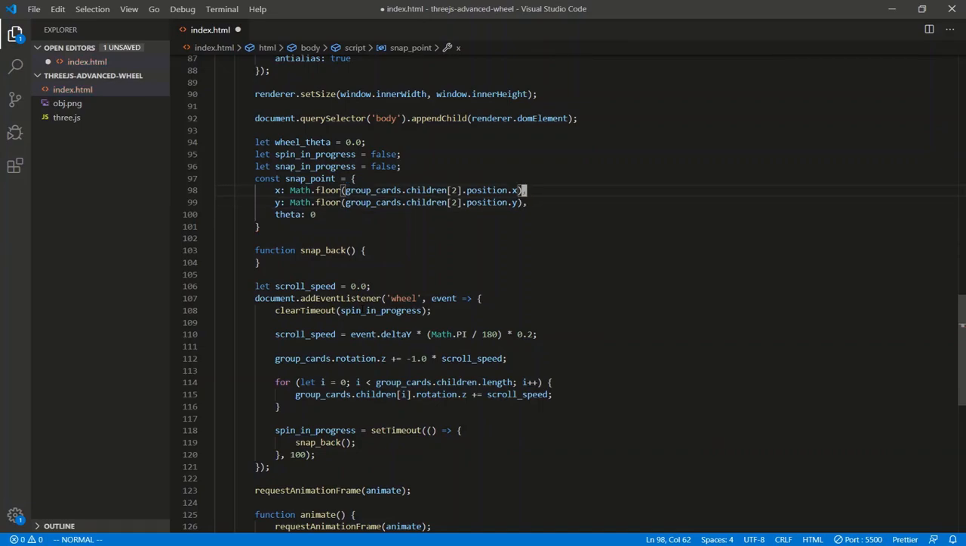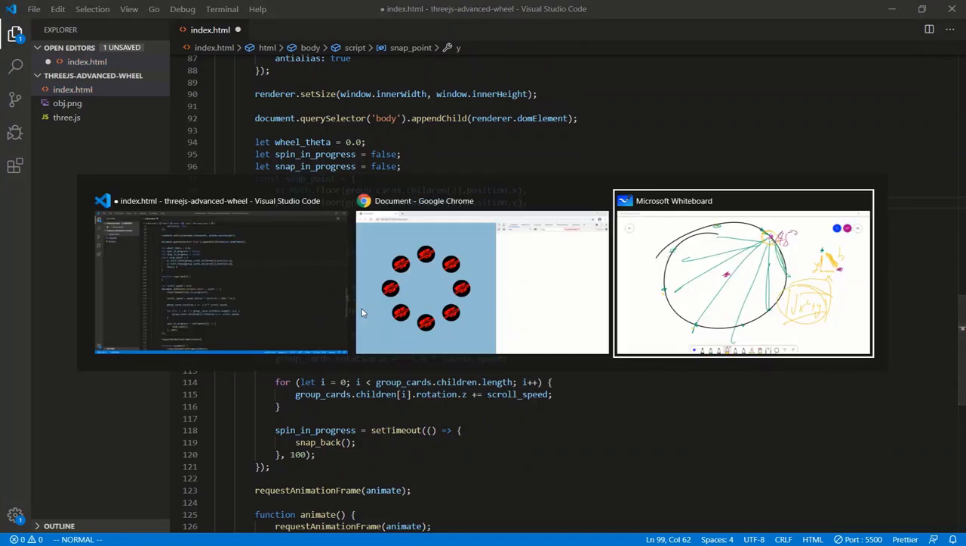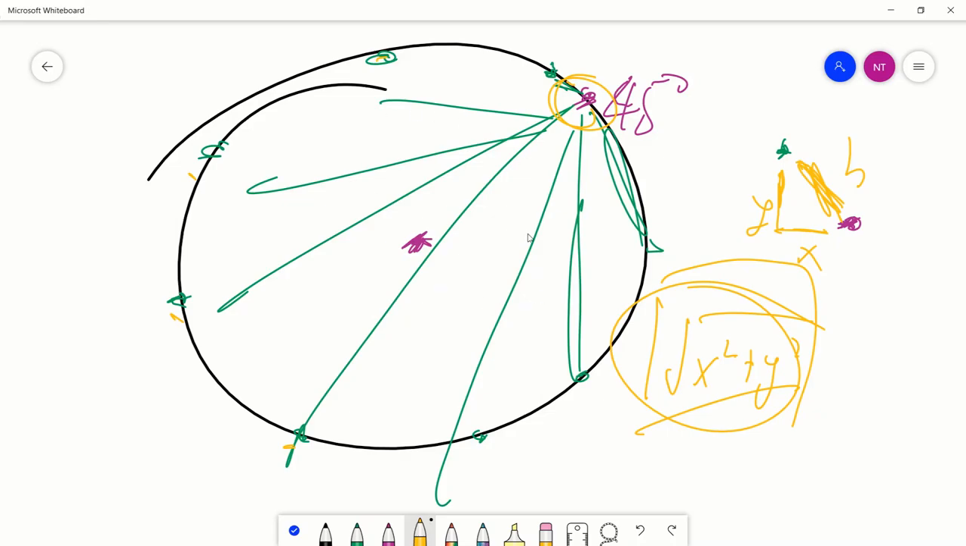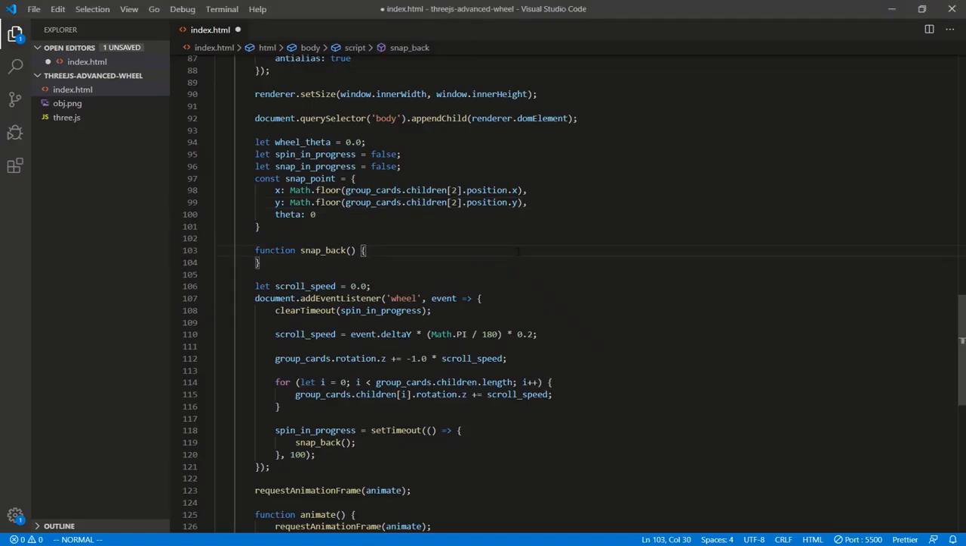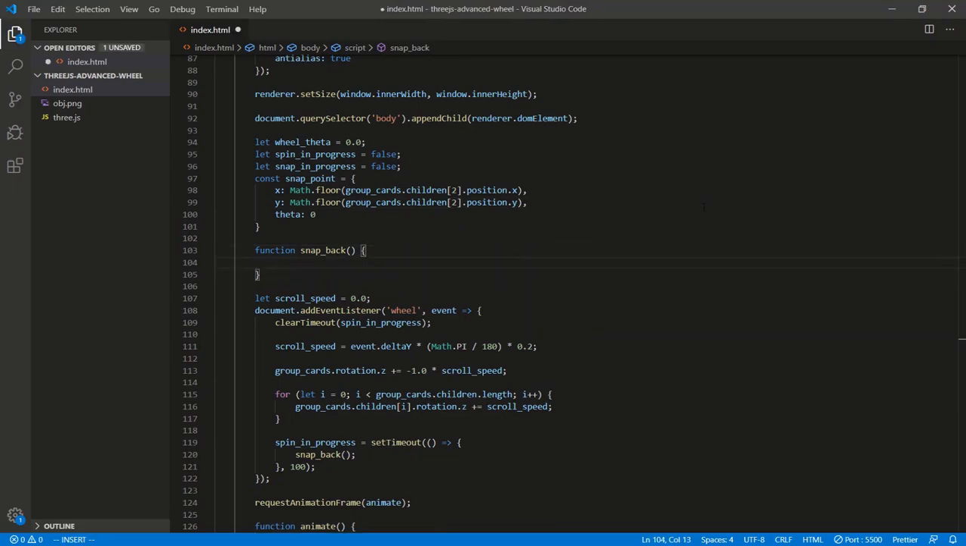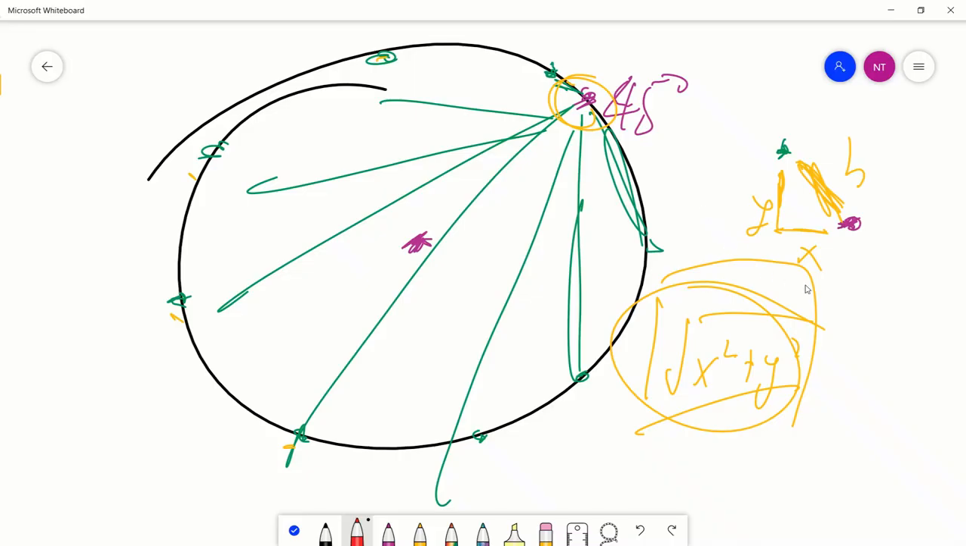So we got the x, we got the y. So we know the x and the y, we just need to create a loop and test out all of these distances. So we'll do that here in the snapback function. So we're just going to need a shortest distance. So how are we going to know the x and the y here? We need to know the difference between, let me just stop talking and draw it.